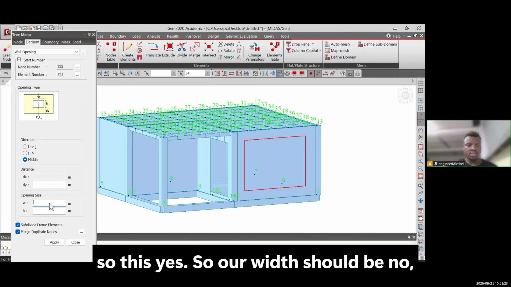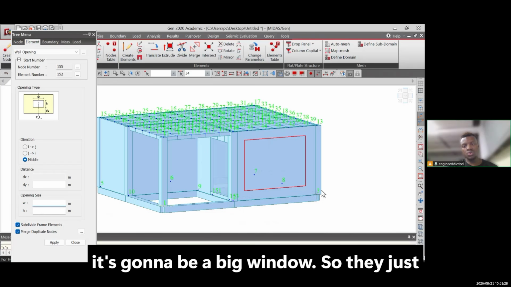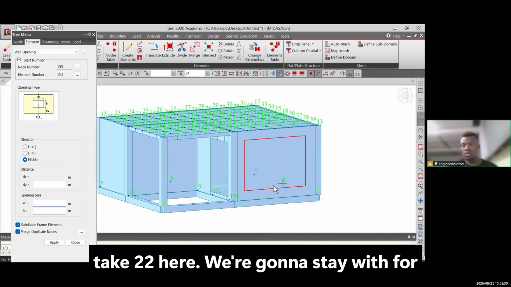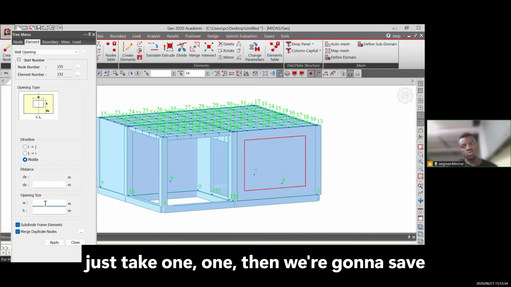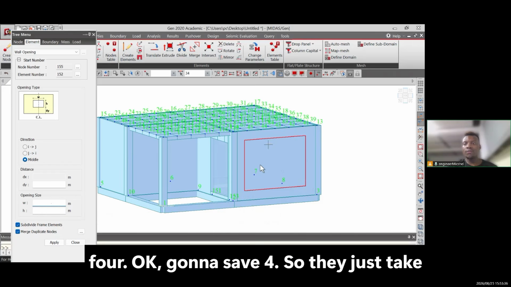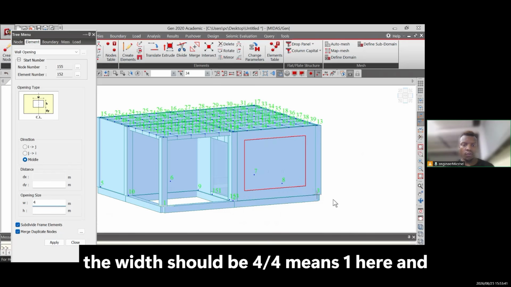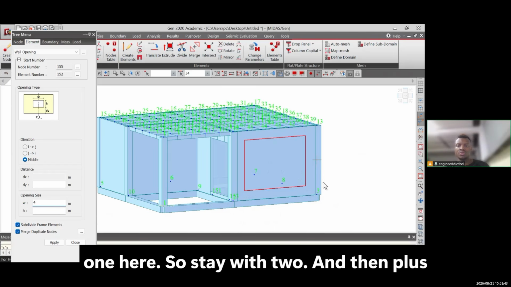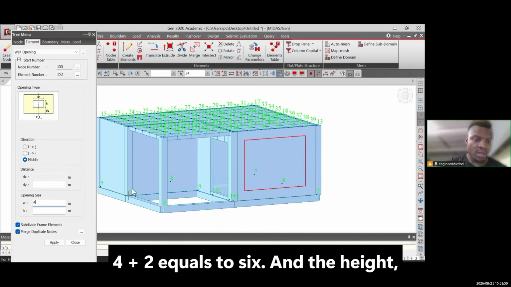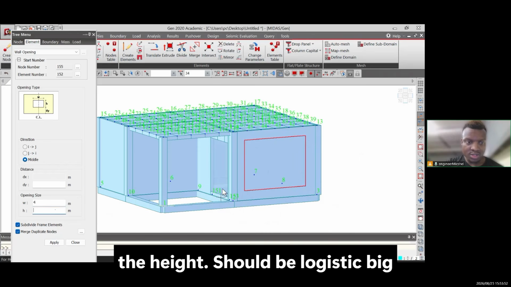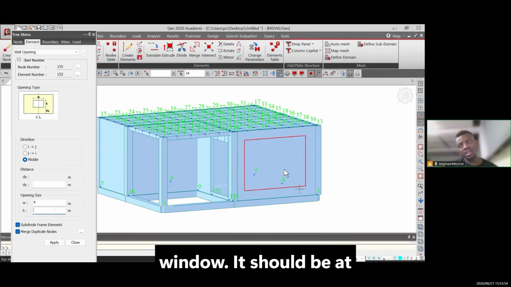So our width, it's going to be a big window, so let's take 1 and 1 here. Then we're going to stay with 4. So the width should be 4. 4 means 1 here and 1 here, so we stay with 2, and then plus the width of this window becomes 4. So 4 plus 2 equals 6.